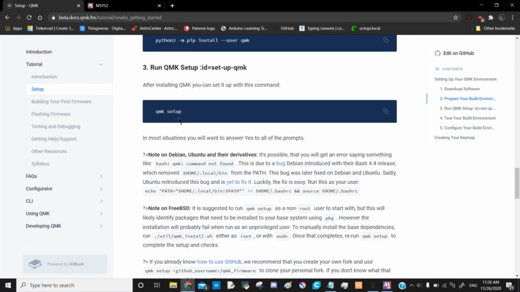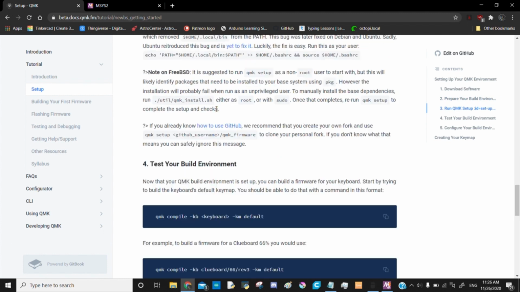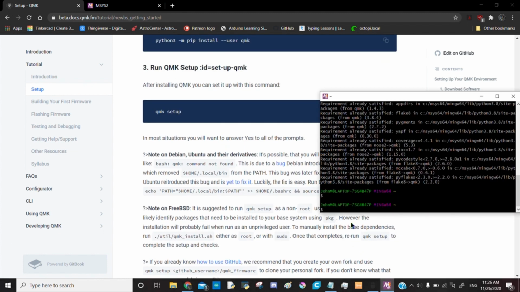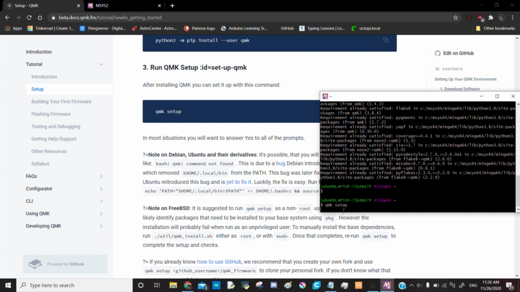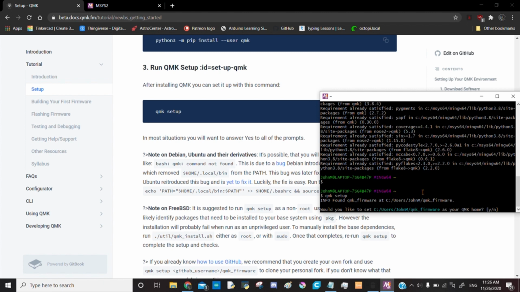And the last thing you need to do is set up QMK. So just open MSys2 and type in QMK setup, and then press enter. And if any question pops up asking yes or no, always answer yes.